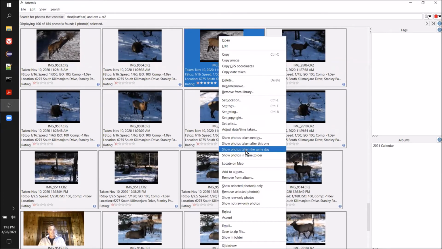Similarly, for completeness' sake, I have show not raw only files. So if you select a bunch of raw files, you can test to see which ones do I have a corresponding JPEG or TIFF or whatever. So those are the ones I did edit.